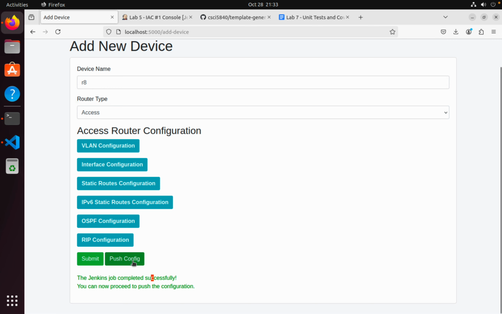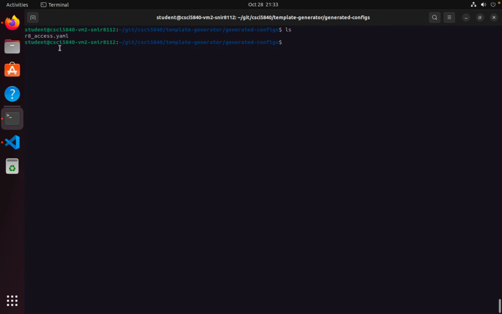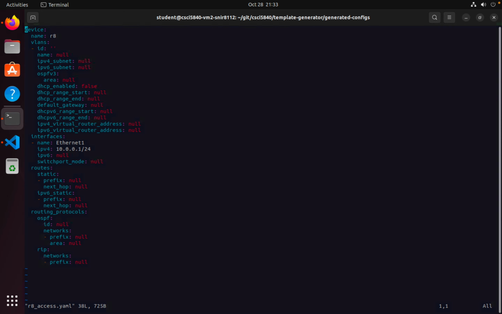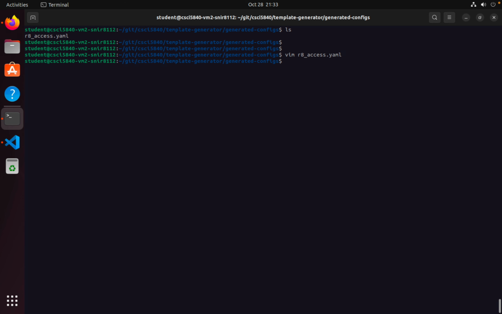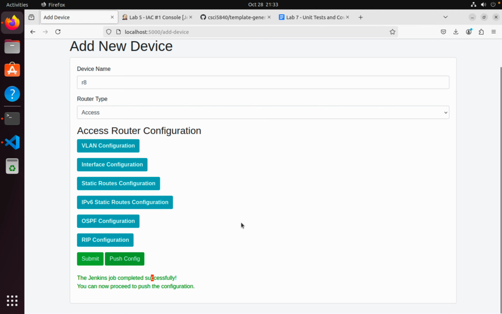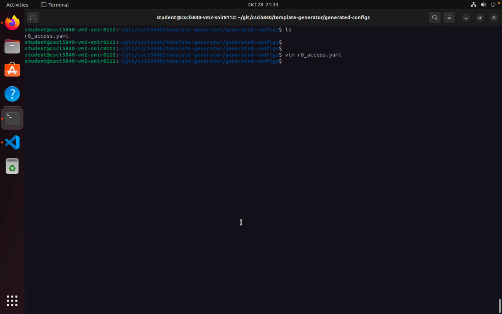What happens after I click on push config? It does three things. The first one is it generates the actual running configuration from the YAML file, which is here. So we have this YAML file, which is r8access.yaml with some parameters, but it still doesn't have a running config file. So once I click on push config, it will generate a .cfg file, which is the running config for R8. That's the first thing.